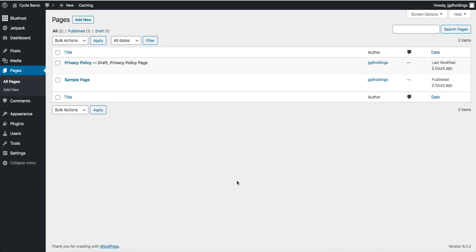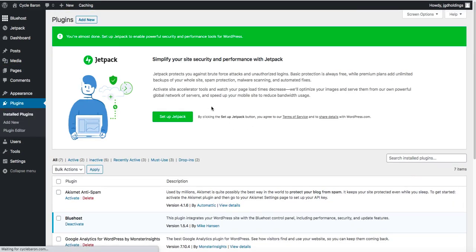Okay, in this video, which is going to be fairly long because it's going to cover the basic setup of what I do with the sites, including installing and setting up all the plugins. So this is the bare install that was generated by Bluehost. And the first thing I do is I go through and get rid of any plugins I don't want.